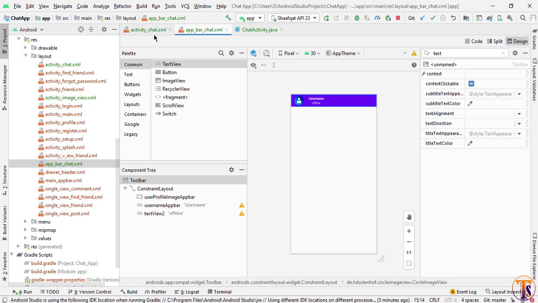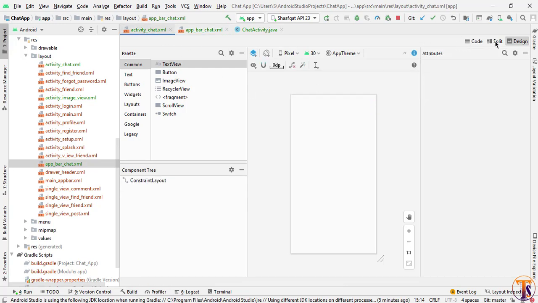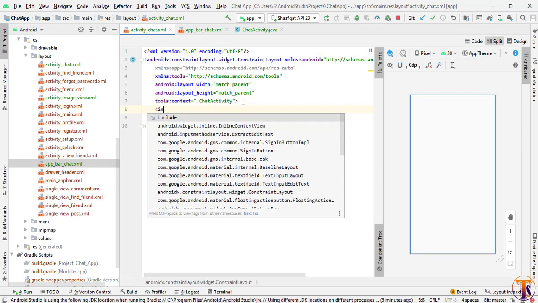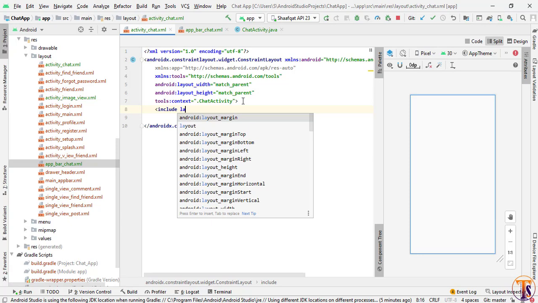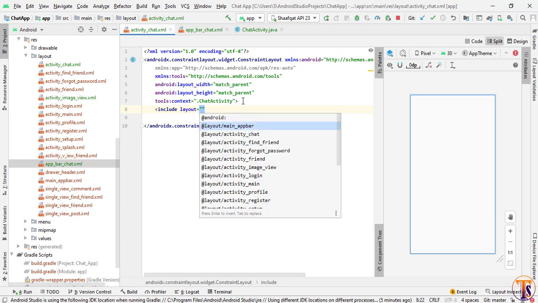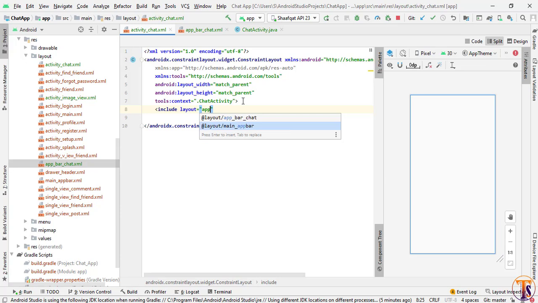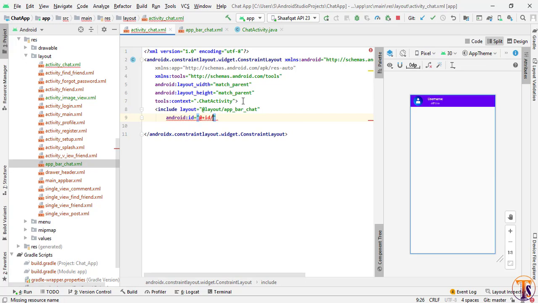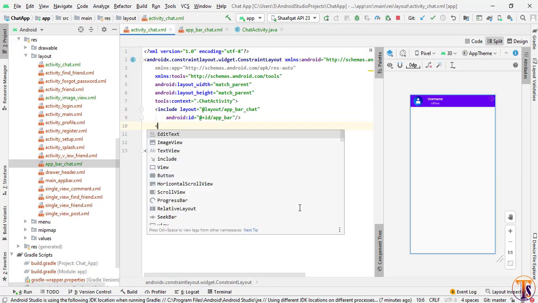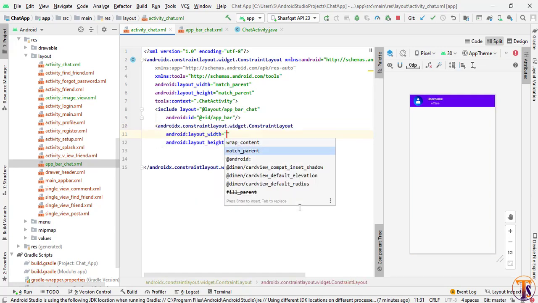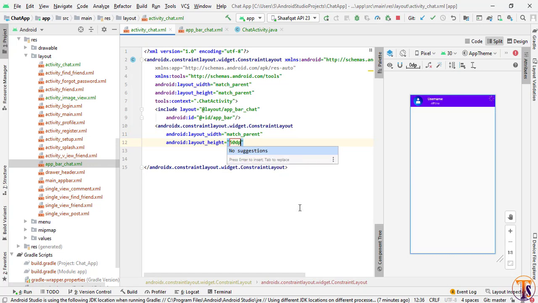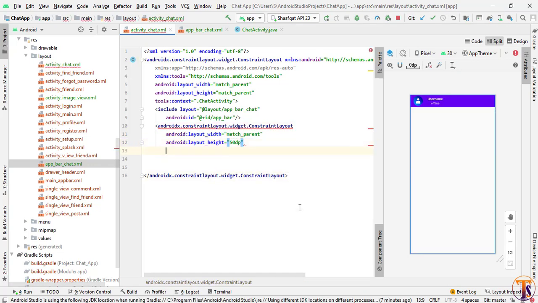So now go to our chat activity, and here we will add our first toolbar. So select this text, and here we will include and select layout, and select app bar chat and give the id. So let's say I give app bar. Okay, now here we will add our constraint layout. So select here constraint layout, that will be match parent. Height this time I will select, let's say 50 dp. Later we will change it. So just close it.